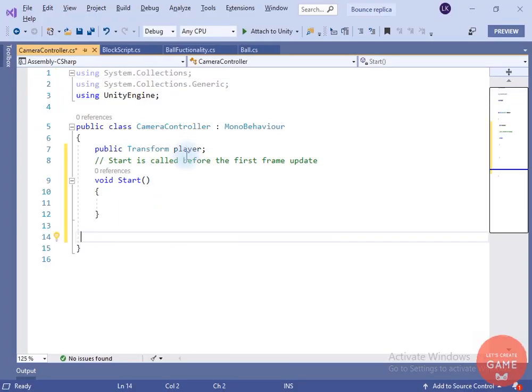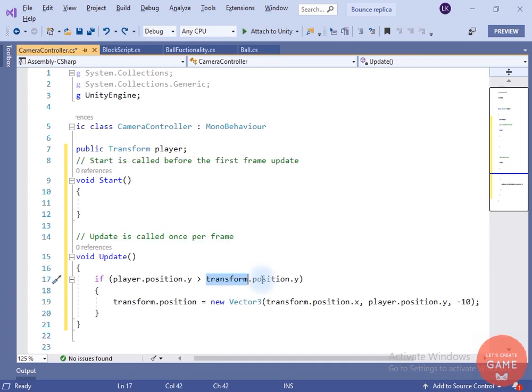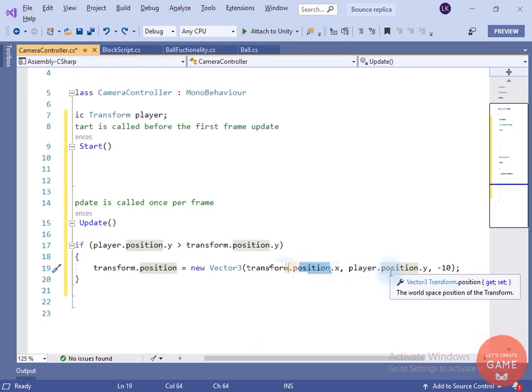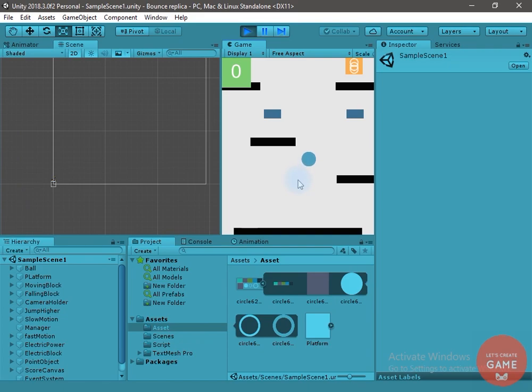Inside the script, I will create a player variable which is of transform type. And inside the update, if the player Y position is greater than the transform position of this game object, we will simply change the Y position of this game object to the player game object. We will not change the X position of this game object, and the Z position will be -10. Now let's see.